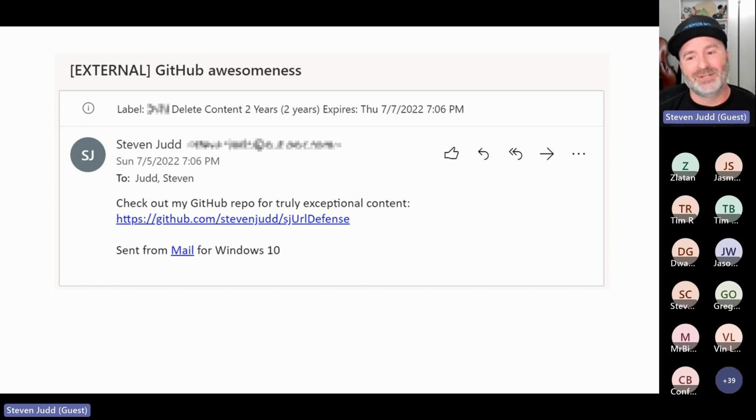All right. So here's an example email, with some of the content wiped out for obvious reasons. The email comes from myself to myself, because that's how I remember to do things. I send myself emails. And it says, check out my GitHub repo. And there is the URL. This looks very normal and it's fine.